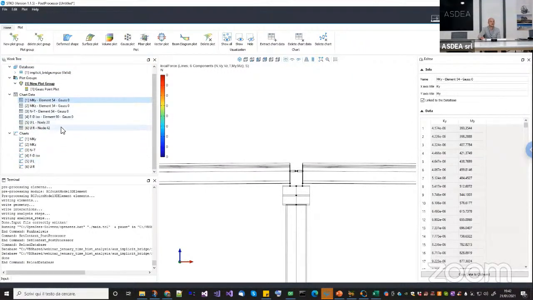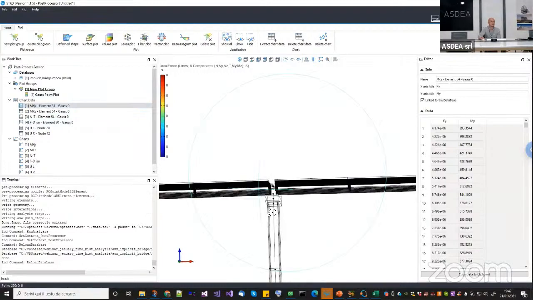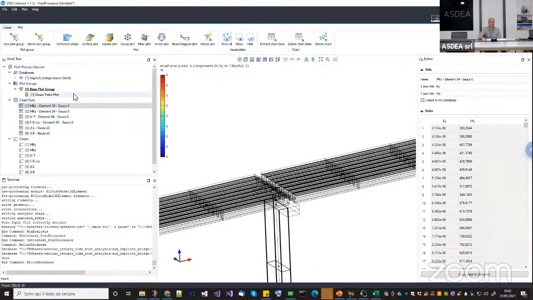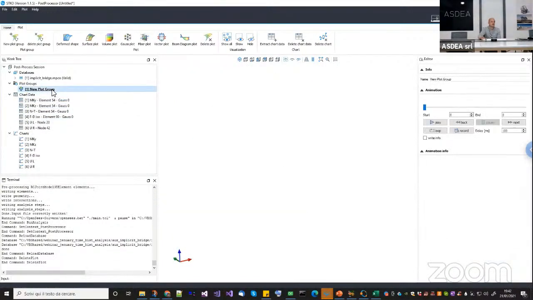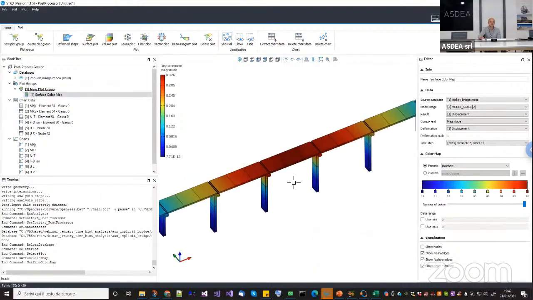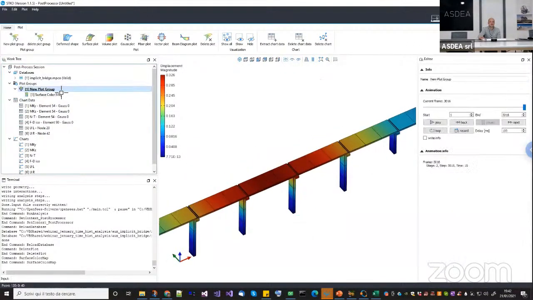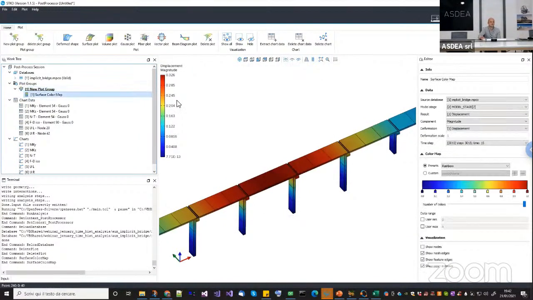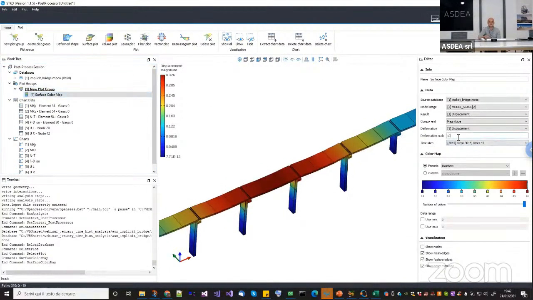Okay, so let me see this one. It's the implicit bridge. That's fine. Let me go back to the surface color map, and let's see if something happens here on the displacements, if we can see something.